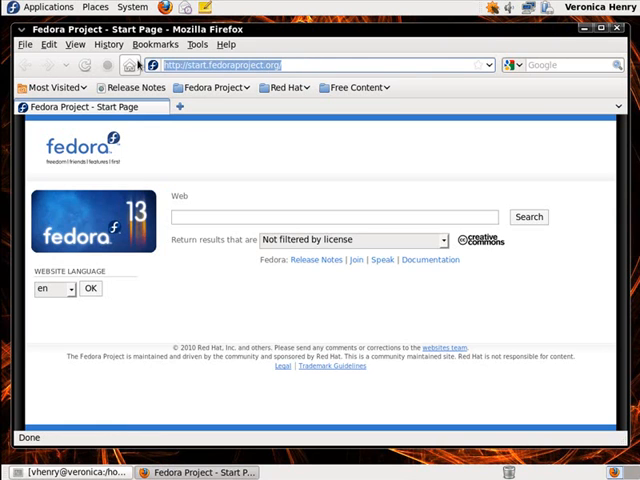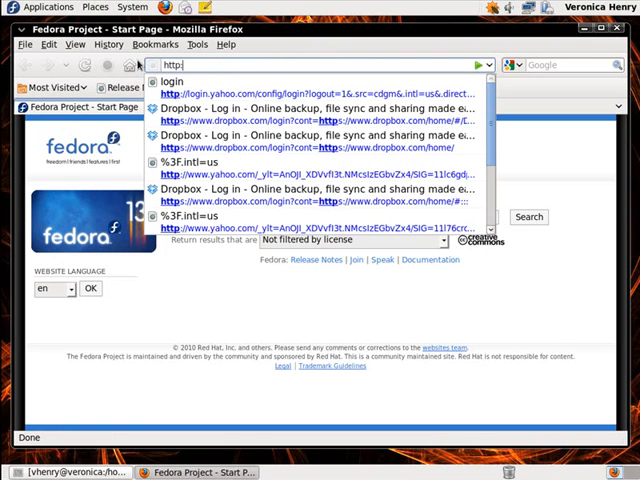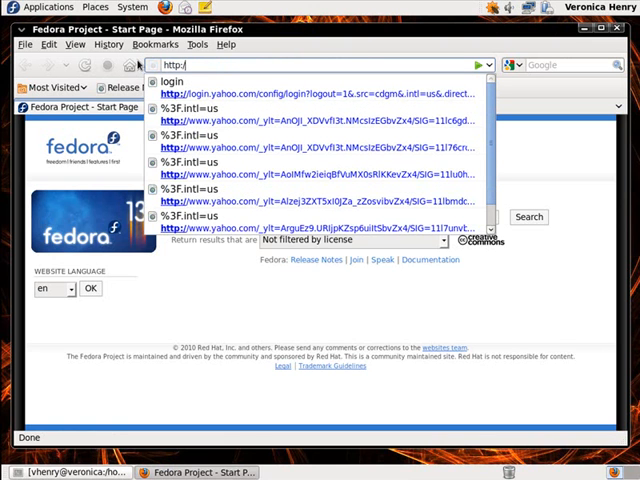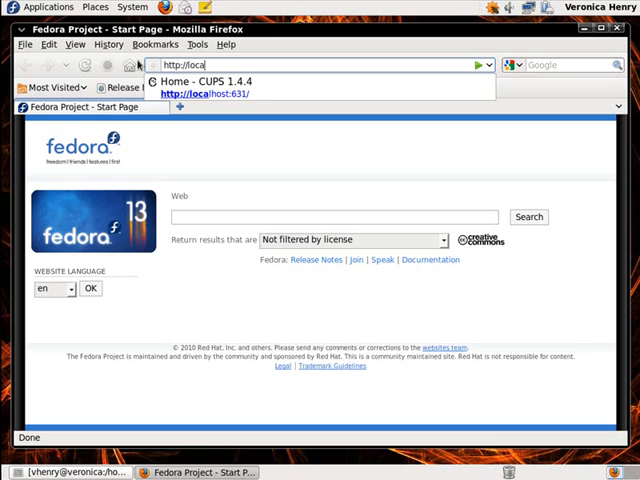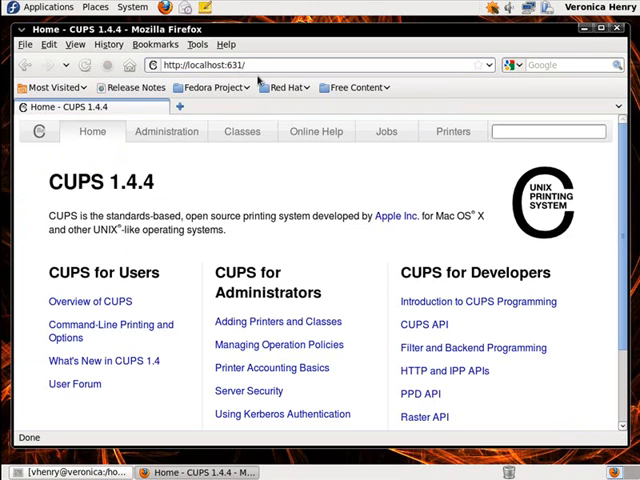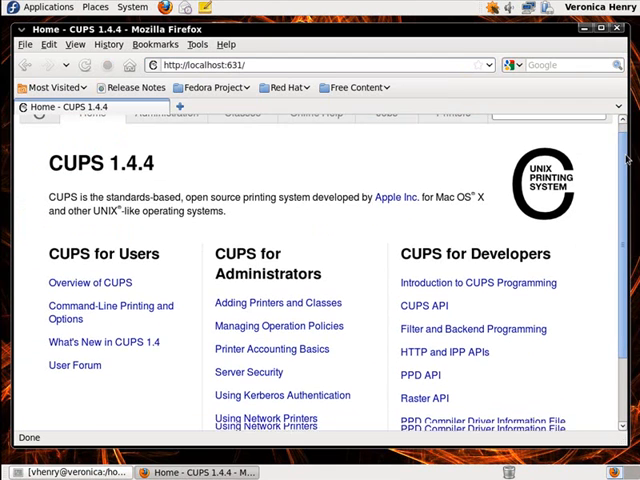Now on the URL line we're going to type in http://localhost:631. So again, that's http://localhost:631 and hit enter. And this is the CUPS utility program.